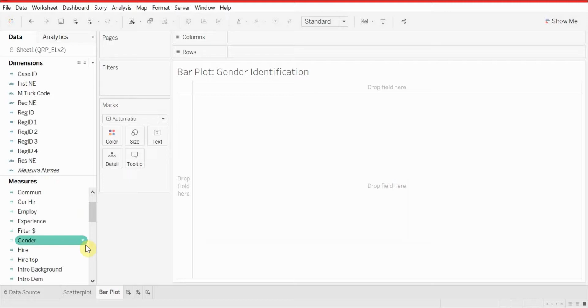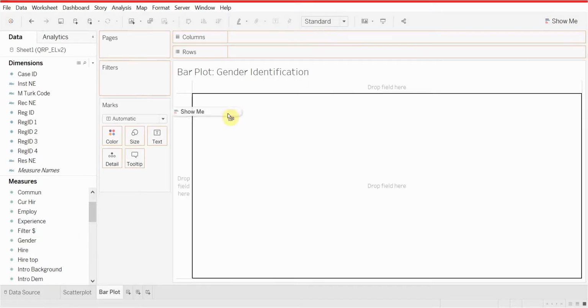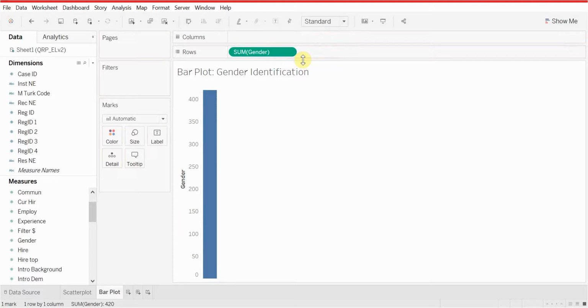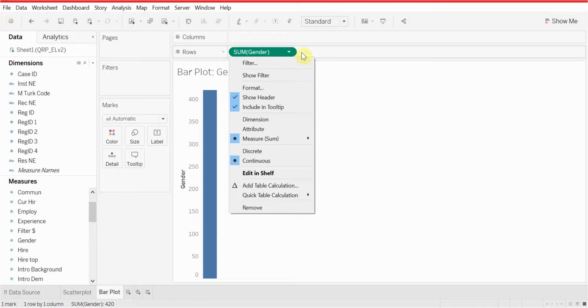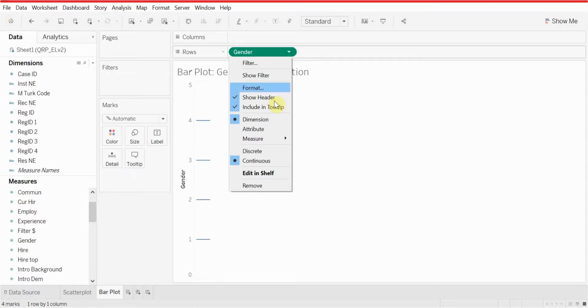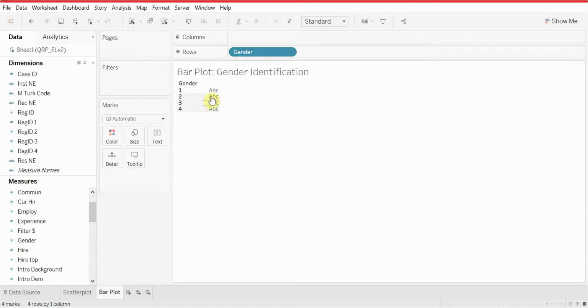So we'll go ahead and get started. We want our row to be gender, because that is our outcome variable technically. We're going to change that to dimension and then to discrete. And if you notice, it's not really doing much for us right now. We need to add into column a measure.